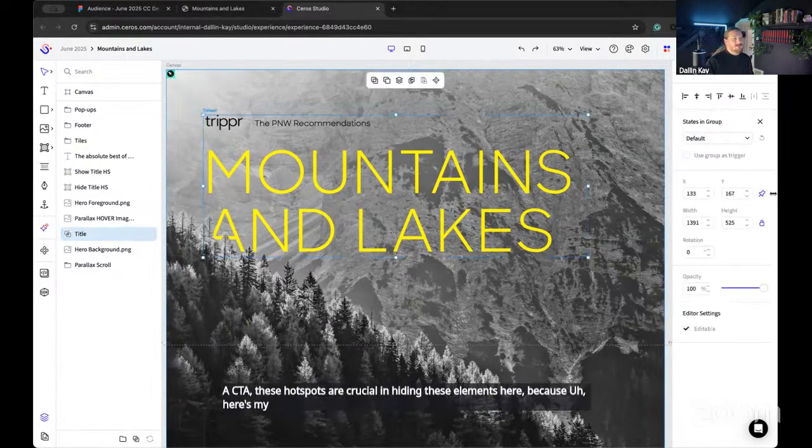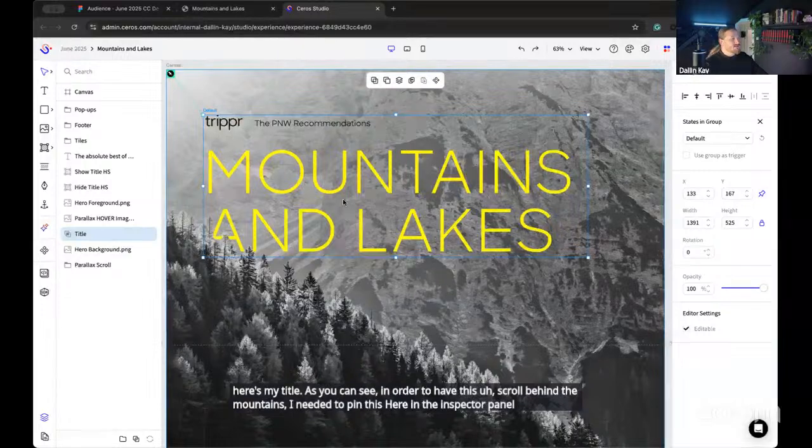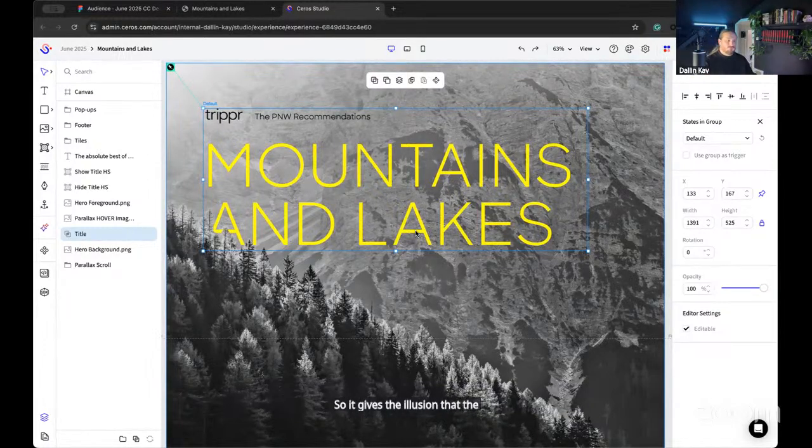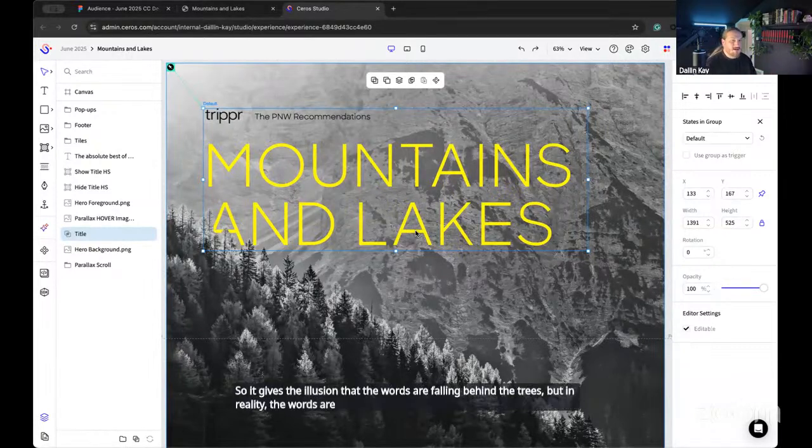As you can see, in order to have this scroll behind the mountains, I needed to pin this here in the inspector panel. So this doesn't move, but everything around it does move. So it gives the illusion that the words are falling behind the trees, but in reality, the words are staying in place and everything else on the canvas is scrolling past it.